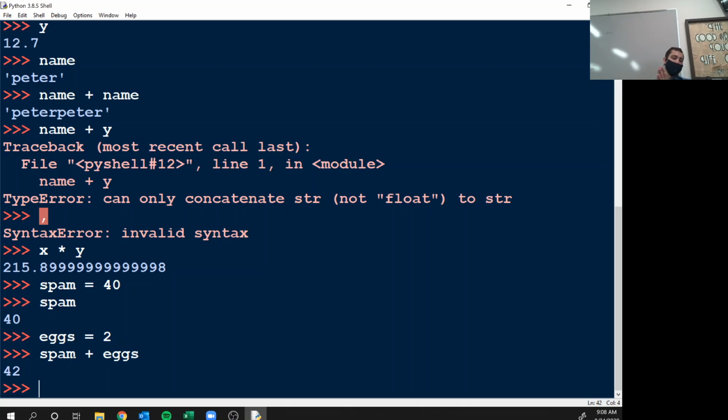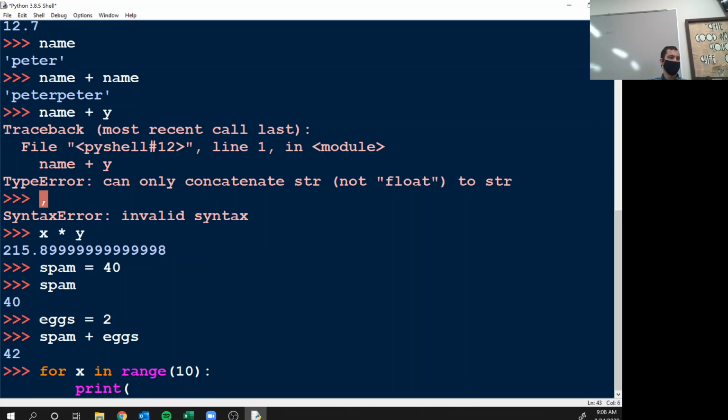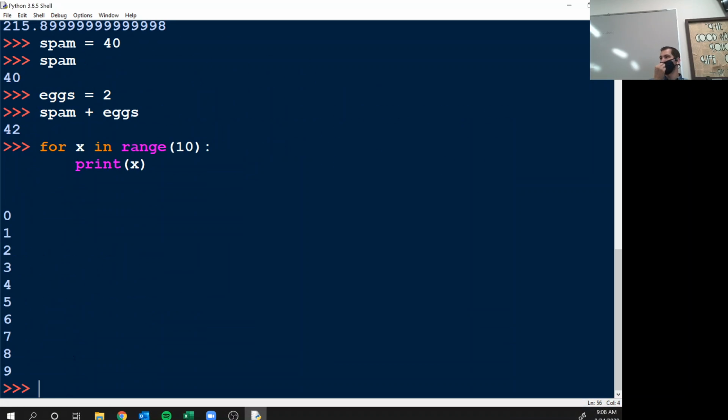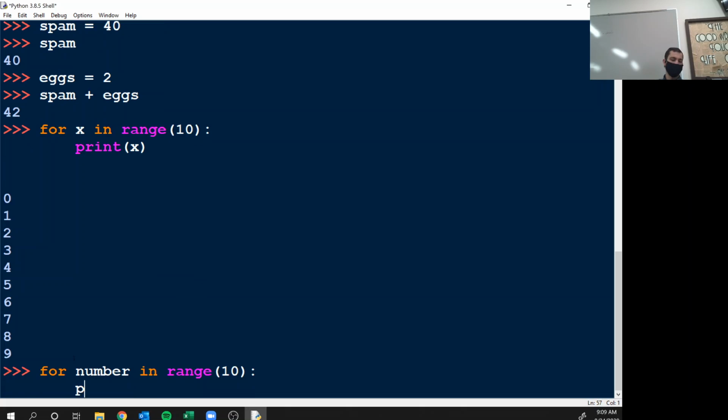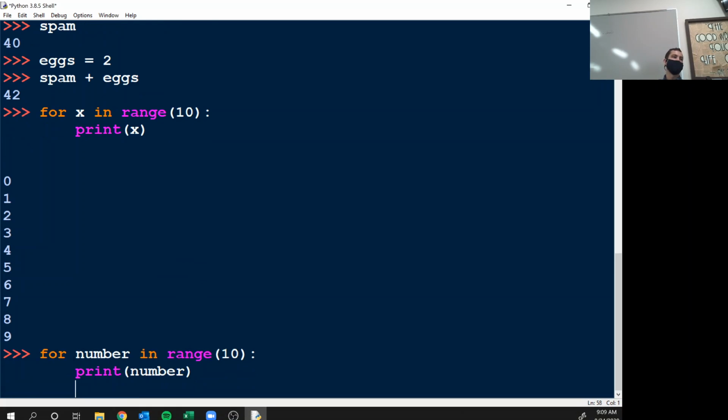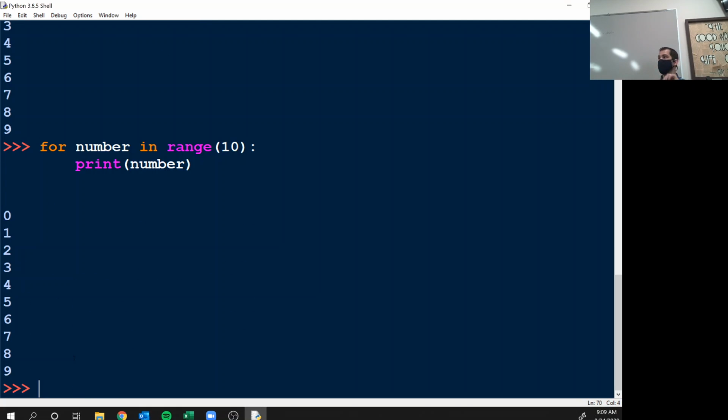The one instance in which that's okay is something like for X in range 10, print X. I'm basically just using X as a counter: 1, 2, 3, 4, 5. So I could put for number in range 10, print number, and I get the exact same code.